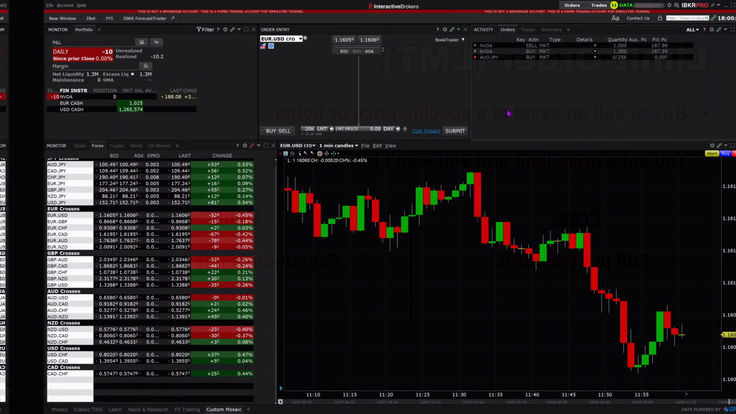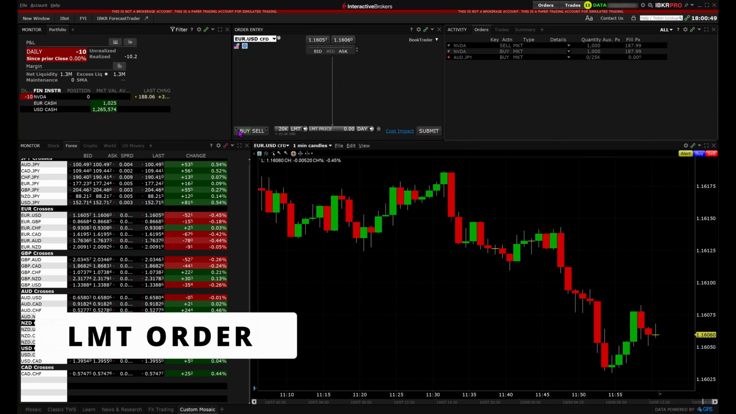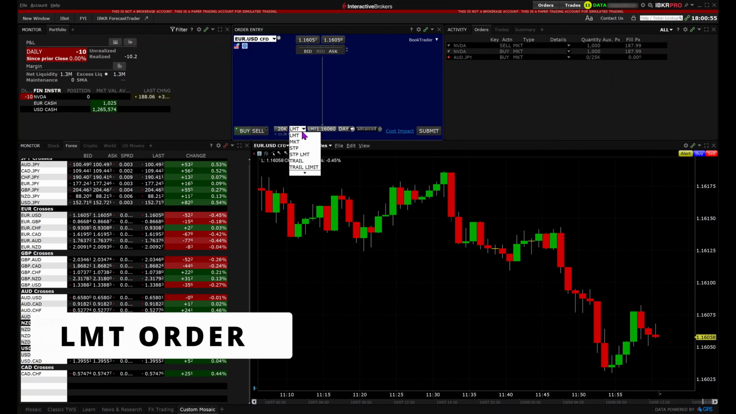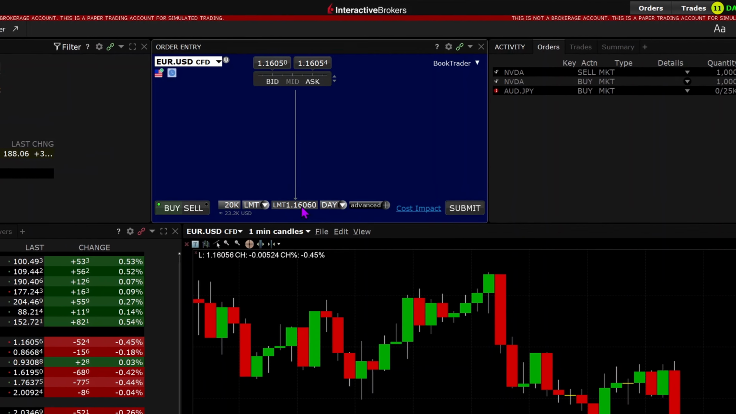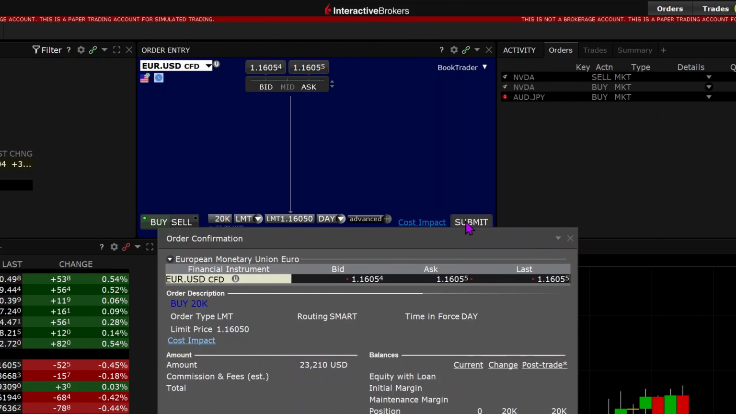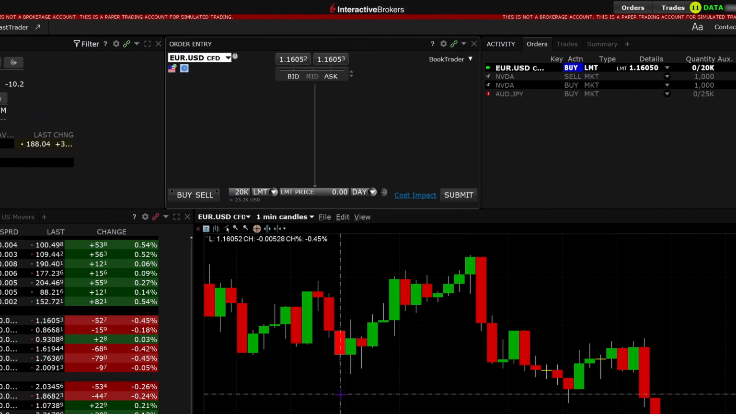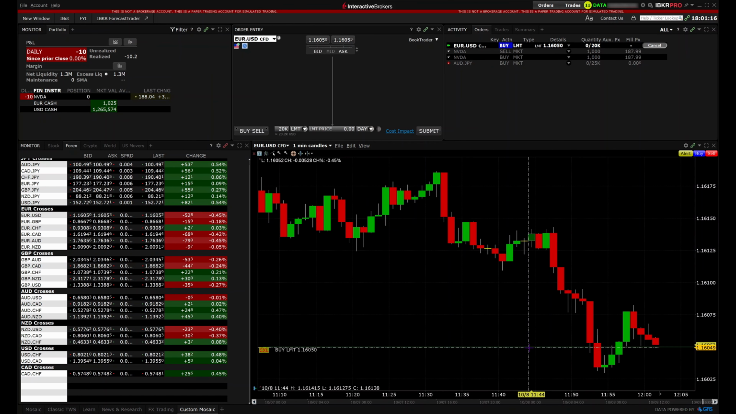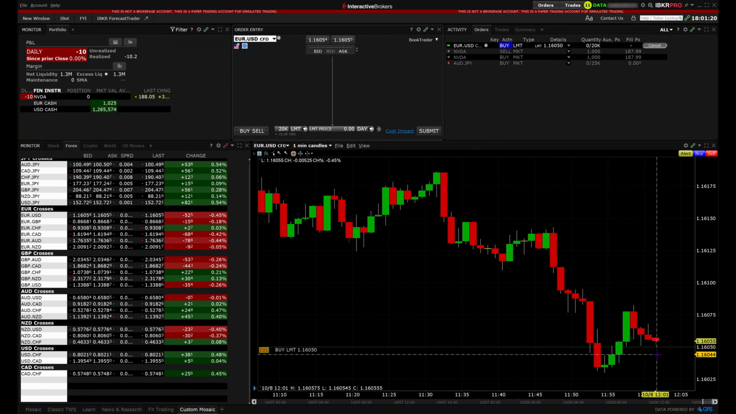Let's go back to TWS. Now let's try buying Euro USD with a limit order. We have to enter our limit price, which is basically the maximum price we're willing to pay for the pair. After submitting the order, we can see it's not filled yet, because the current price is still higher than our limit. So we'll have to wait for the market to reach this green line.